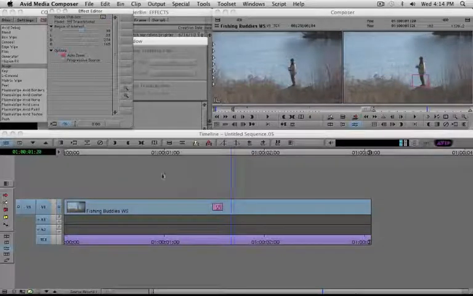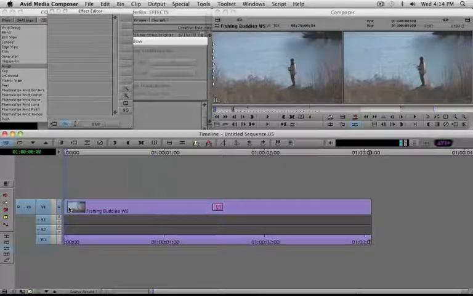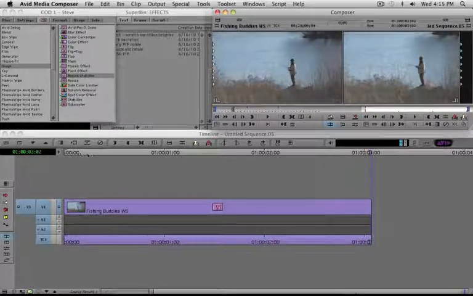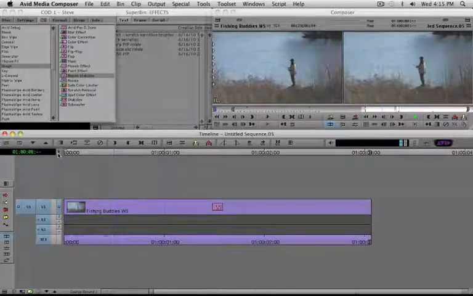And with the render completed, let's watch it. Man, it seems like a different shot. That's pretty impressive. Very stable. And so that's image and shot stabilization in the Avid.